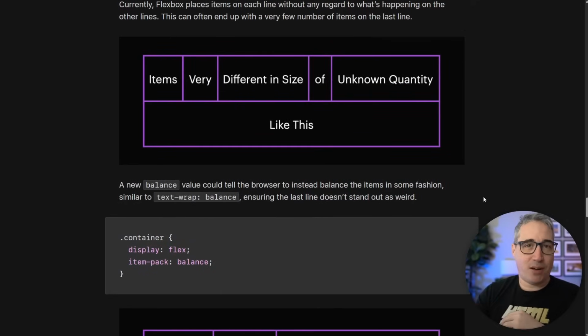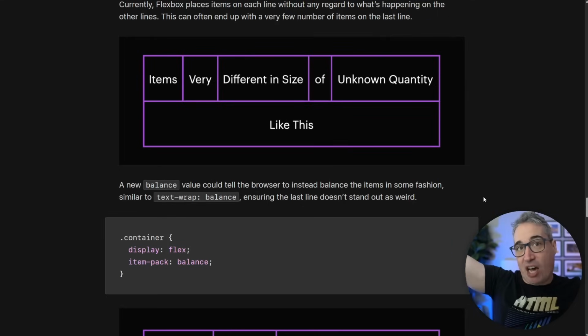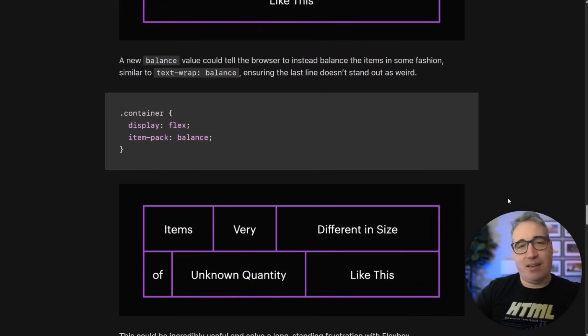So right now with Flexbox, if you have wrapping, you might have like 5 items across the top and then 1 item wraps to the bottom. And then that 1 item stretches the entire size. So the idea there is they're saying item pack, the names for all of these are up for debate, but it'd be item pack balance. And then when the wrapping occurs, it's actually going to balance the number of items that are on the 2 rows that are being created. A little bit, I guess, like a text wrap balance, that type of idea.